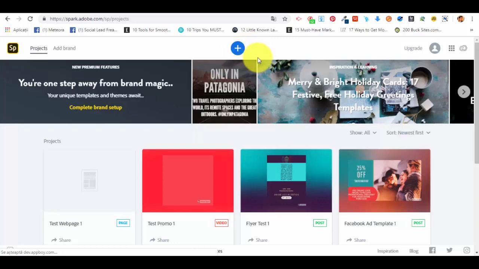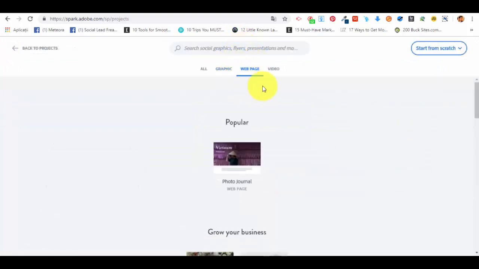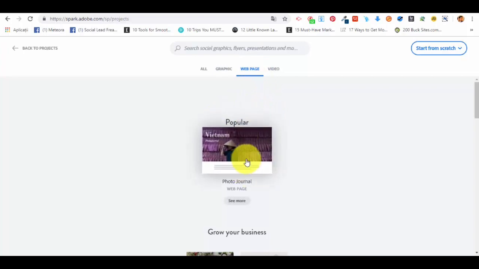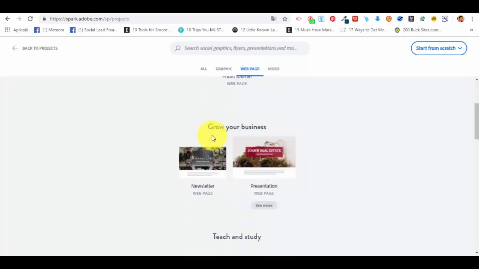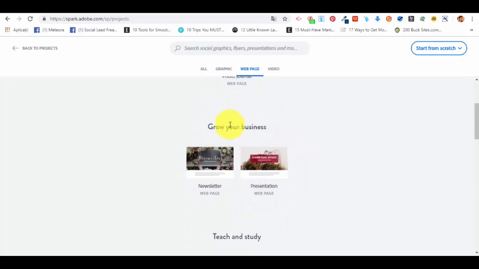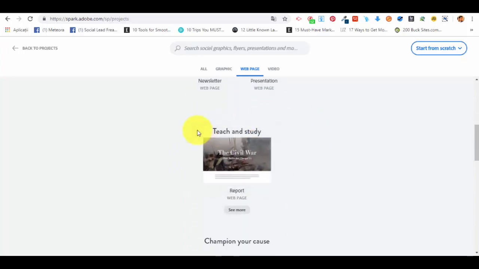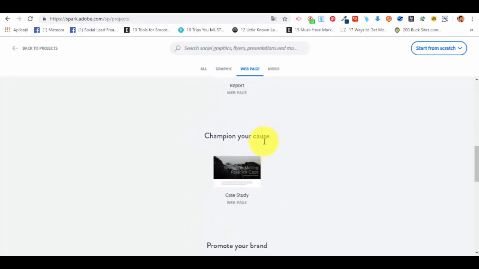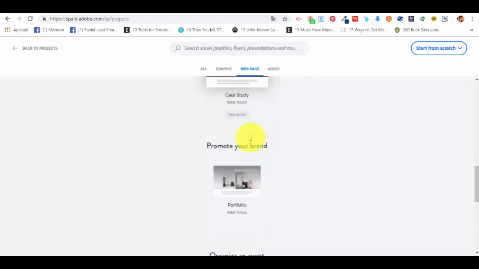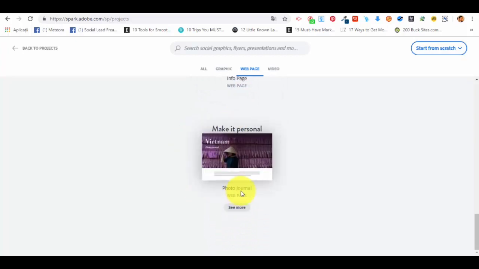Now what we have to do again, first of all, we have to log into our dashboard. We have to click again on the plus sign, and we will have the options here, web page. We select web page. As you already know, we have the popular web page, which is the photo journal, and if you scroll down, we can see all of the other options, like the ones for grow your business, for teach and study, for sustaining let's say a cause like volunteering or something like, I don't know, saving a forest somewhere, for promoting our brand, for organizing an event, and again the photo journal.